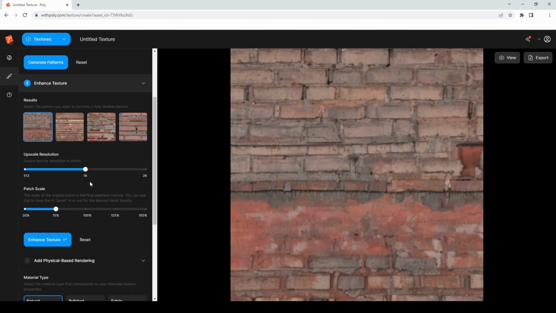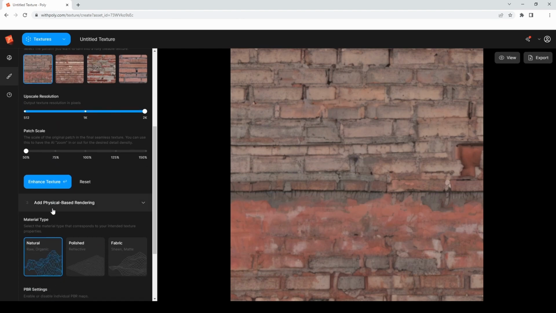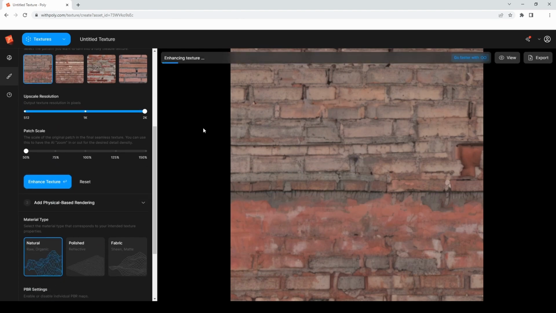And you can change your upscale resolution. 1K tends to work, but it depends on what you want. You can do 2K. And this is like the AI zoom, so you can do 100% or 150%. I tend to like to make my textures a bit bigger, so I'm going to slide it down to 50%. And then you can click enhance texture. This will take a while, but through the magic of editing, I'll see you when this thing goes all the way through.